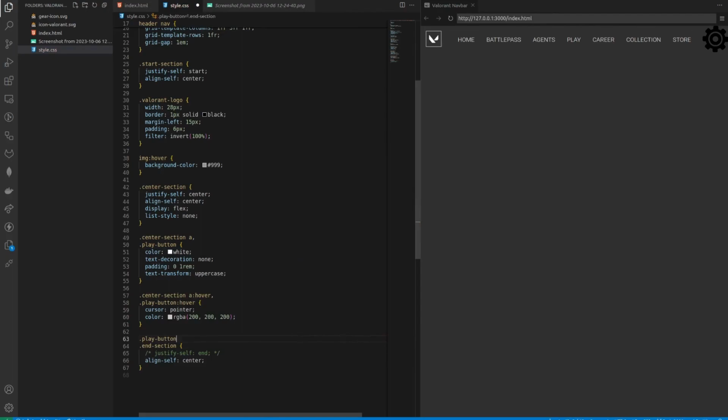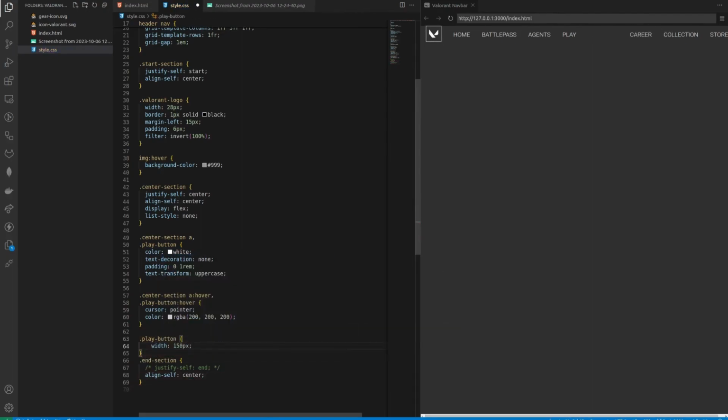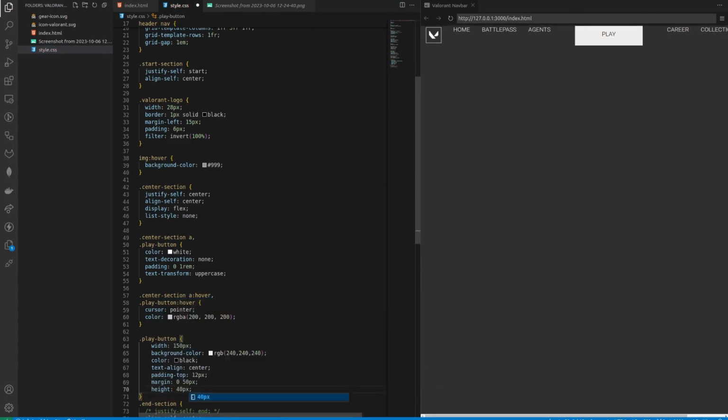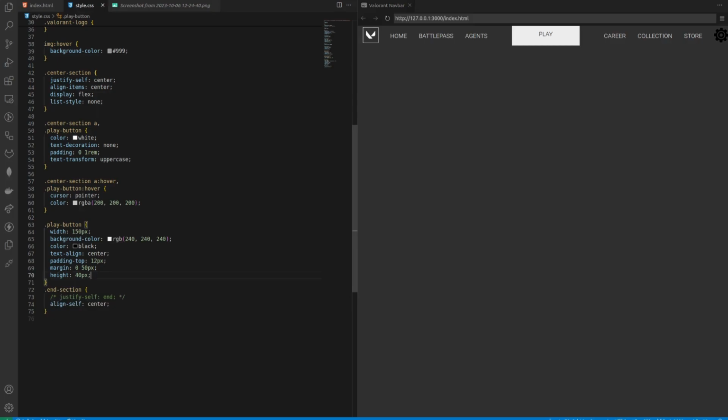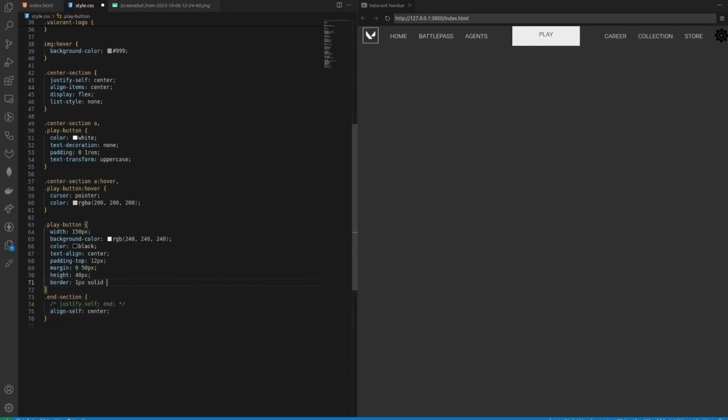Let's design our play button now. We start by making it a bit wider and setting a background color that matches our design. We also set the text color to black and align the text to center. Let's add some top padding and set a height to it. We add a border of 1 pixel and set it to the same color as the background.